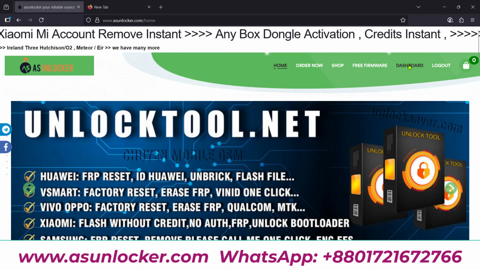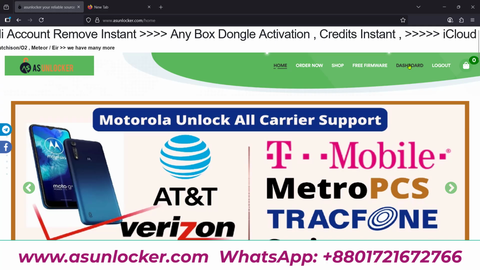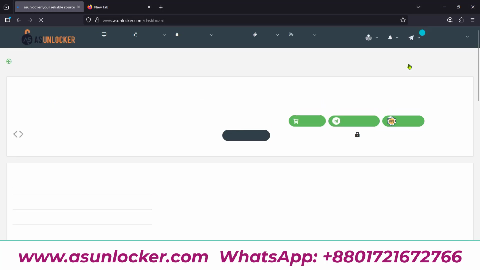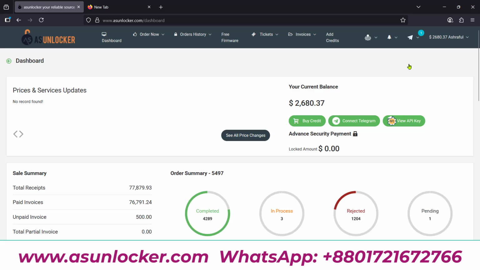I have already logged in to my account. If you have no account, you can register and then log in. You can add funds automatically also. We already have a video on our channel where you can see how to buy credit automatically by Binance or other wallets. We have also accepted it very easily. You can add funds. So we are going to show you how to activate the KRDT Utility Pro.